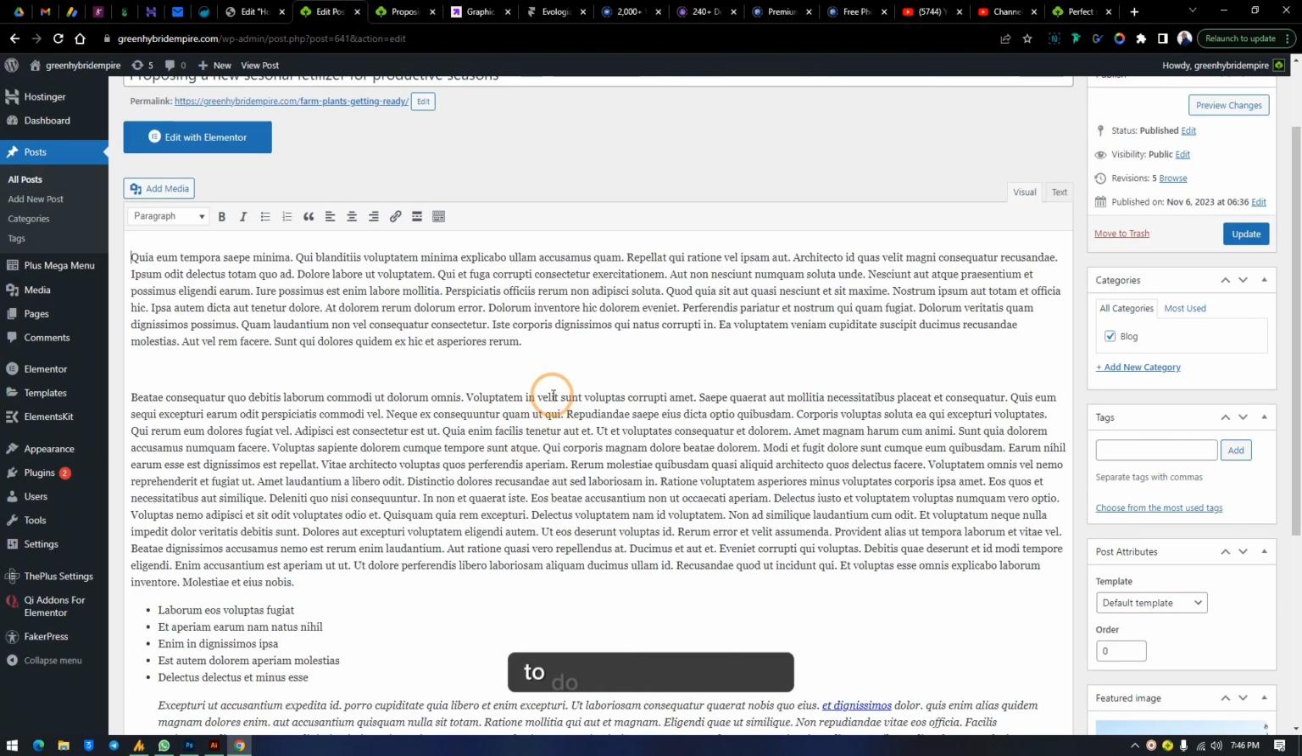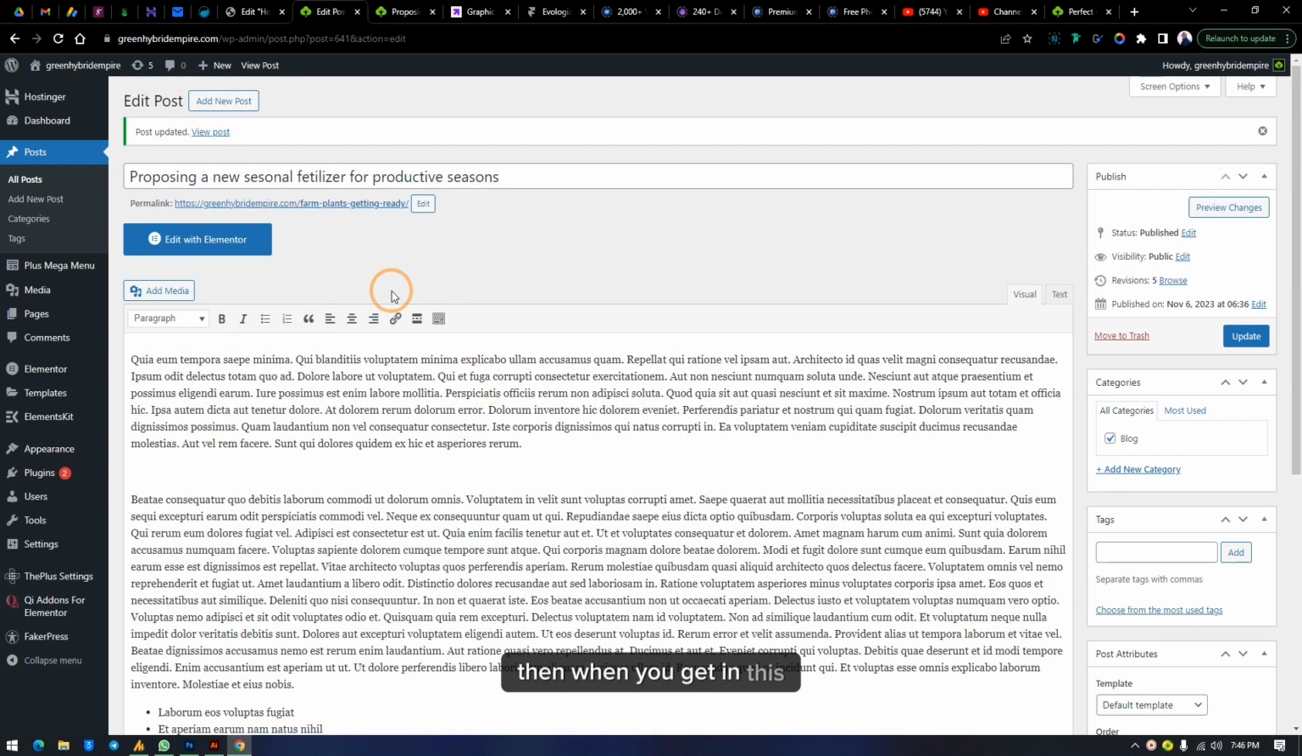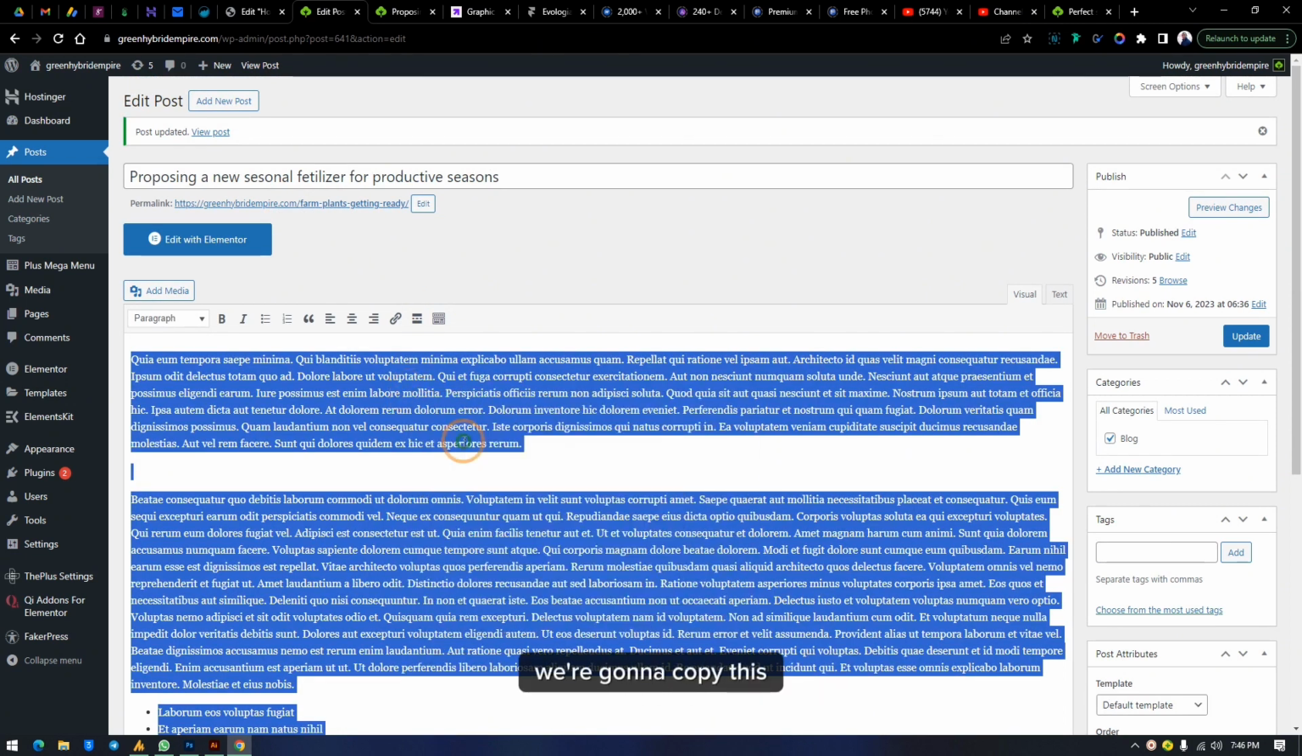To make a blog post, you must have access to your WordPress dashboard. Either the client provides you the username and password to the dashboard, then when you get in, these are the simple steps you need to do. So let's get into creating a simple blog post. We're going to copy this dummy text and head over here.